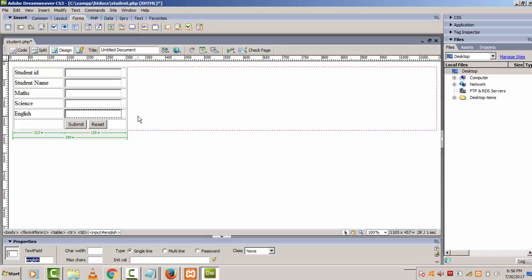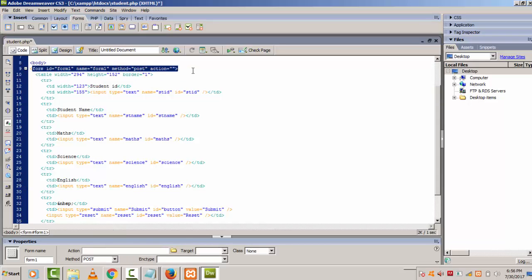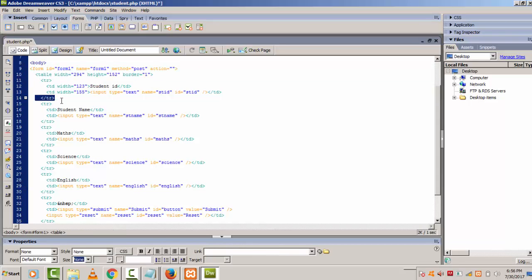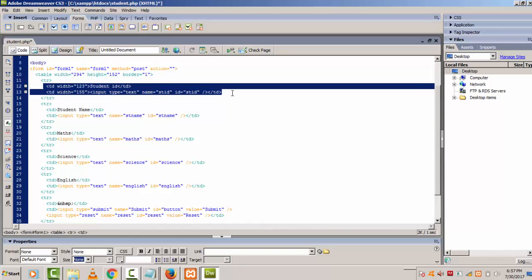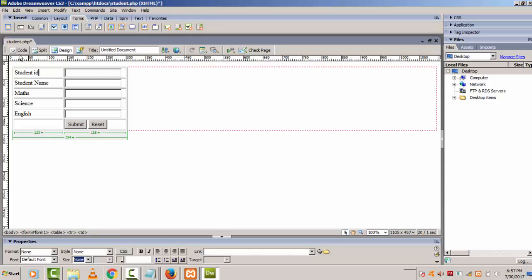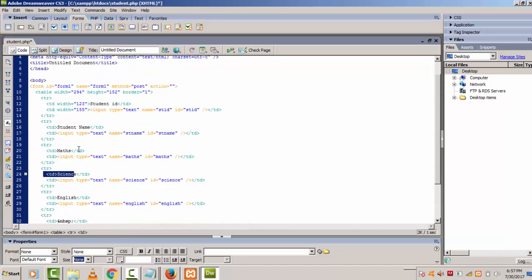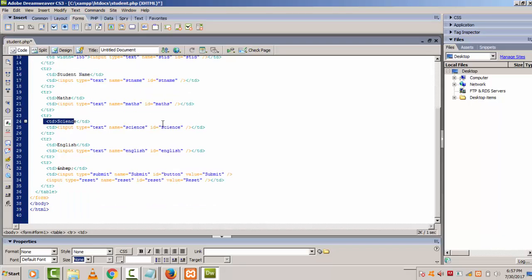Now let me move to the coding part. Click on the code view. Here this one will be your design. Here this one will be the form. This is tr, meaning table row, and td, meaning table column. Here this table column is student ID, and this one will be your text box. This is the first row, second row, third row, fourth row, all of it. You can see your coding view like this. This is the form design of that.